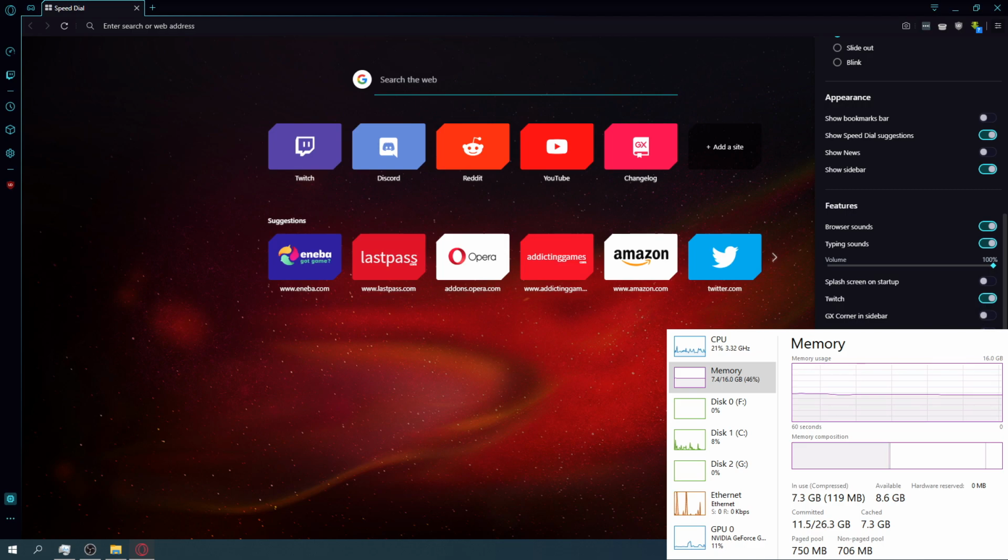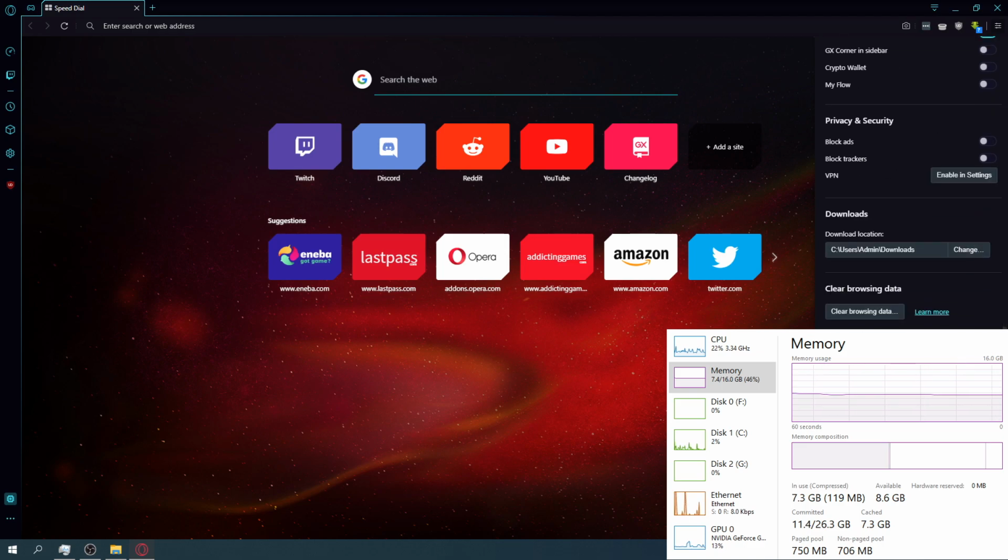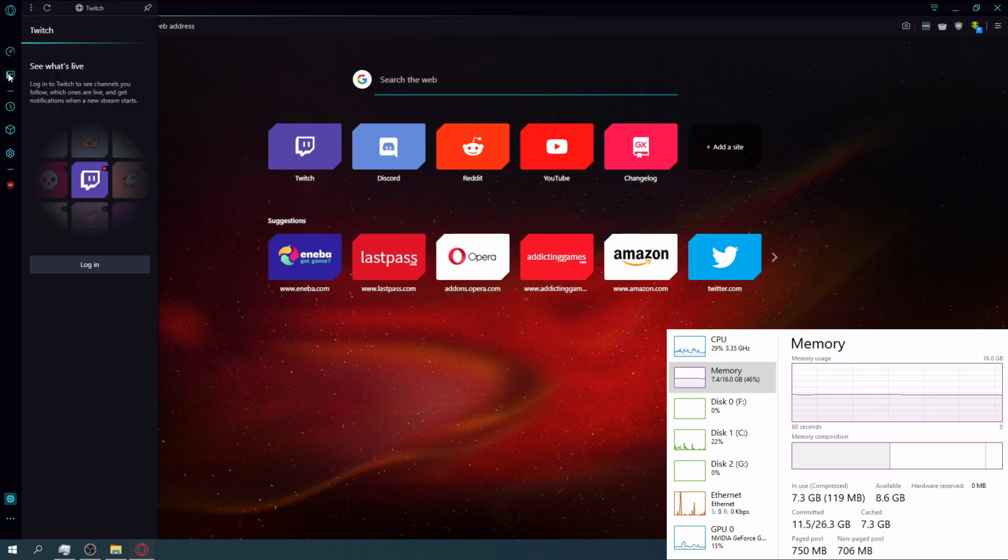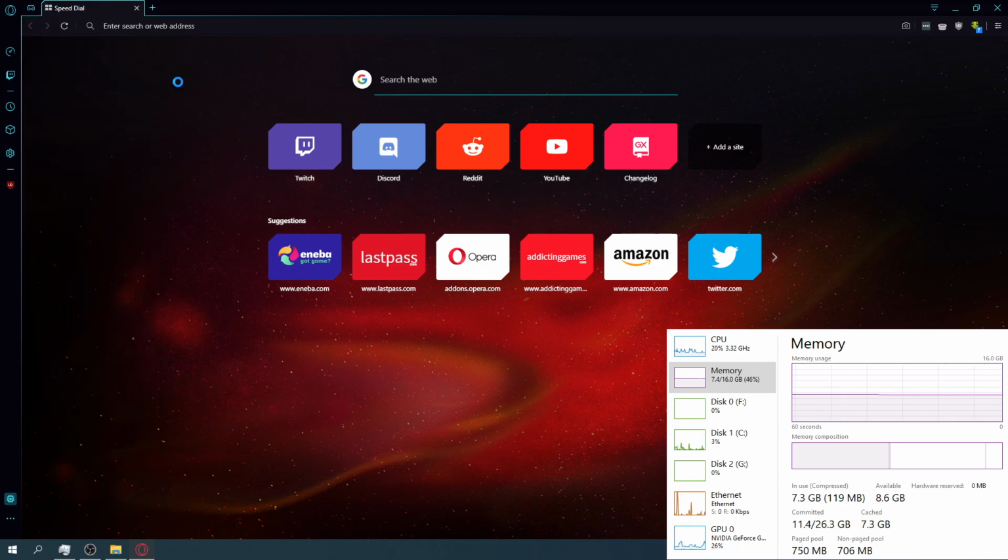Twitch, GX Corner, Sidebar, Crypto Wallet, just a bunch of stuff that people may not think about having, but then when they have it, they're like, oh, that's pretty useful. Like this Twitch integration button. I use this button all the time on my main account, like you don't even know. So yeah, all in all, they're both pretty balanced. Opera GX obviously has more of an appeal to gamers by the way, because it's literally called a gamer browser.